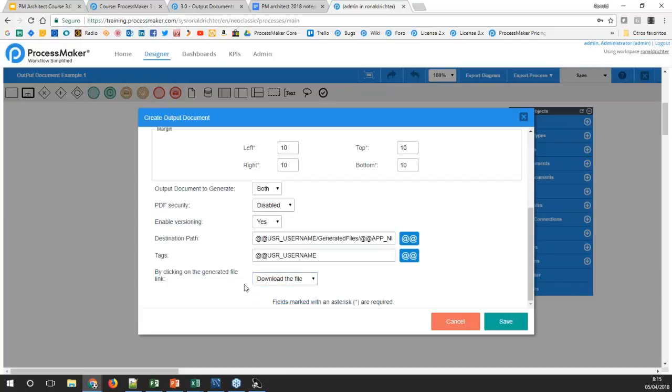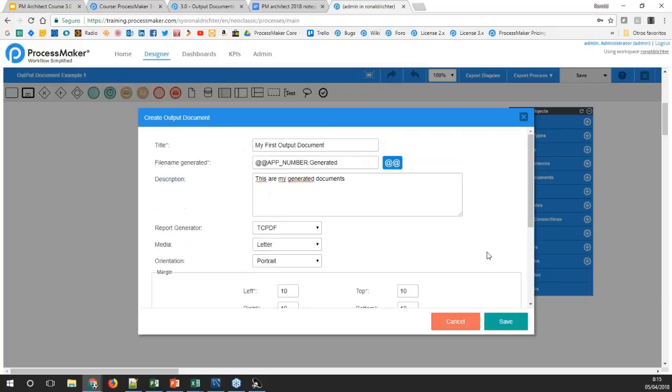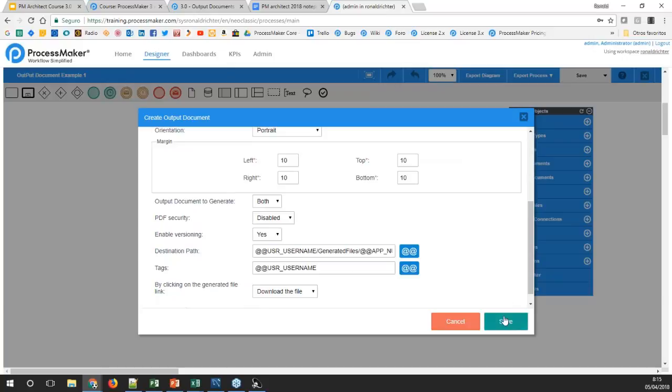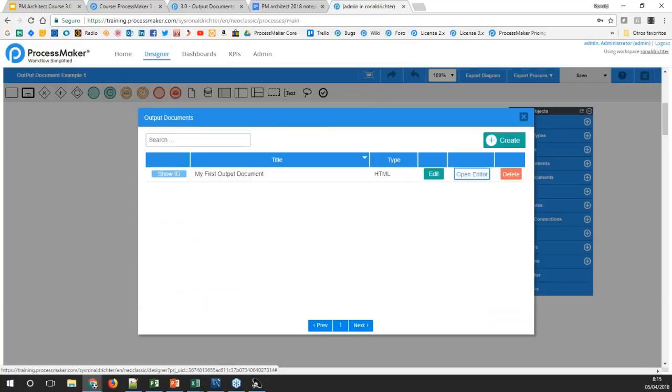Of course, this also depends on the configuration you have in your browser. So if your browser is set to always download the files, this will just download the file, even if you have the open the file option selected. Let's click here. Let's leave it on download the file. So I have my document created here, my output document, and I'll just save it here. Okay.